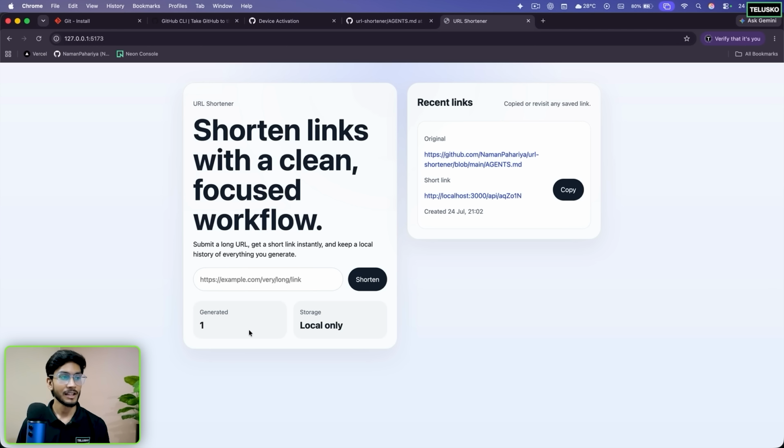It has also given me the information in terms of stats that you have generated one, storage local only. So everything is running locally, but later on we'll definitely push it to a hosted database and also deploy it to production. So let's go back here.